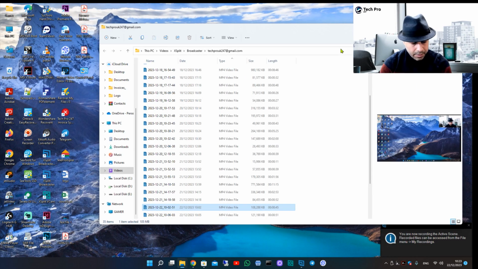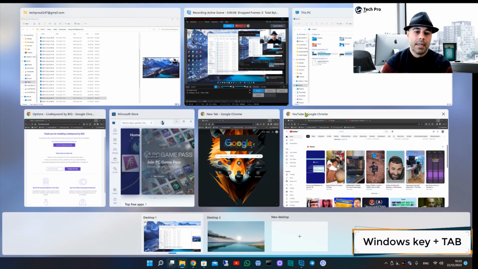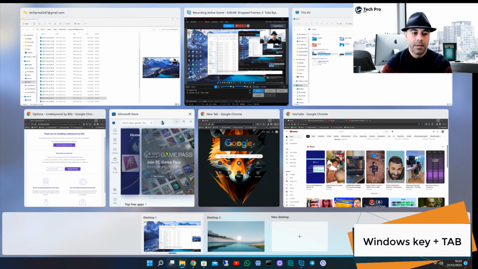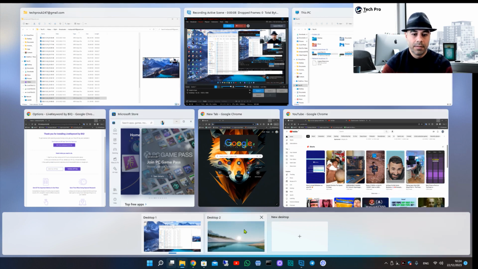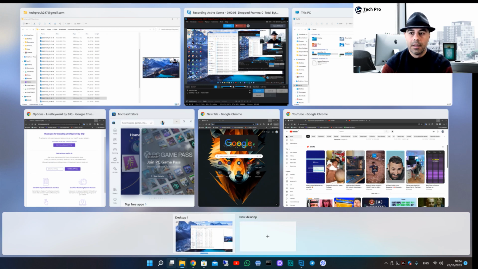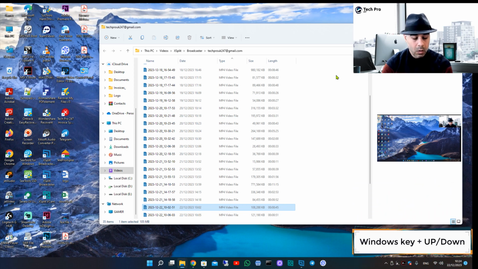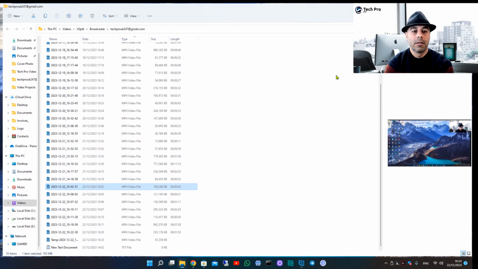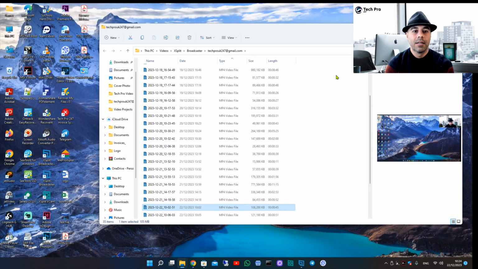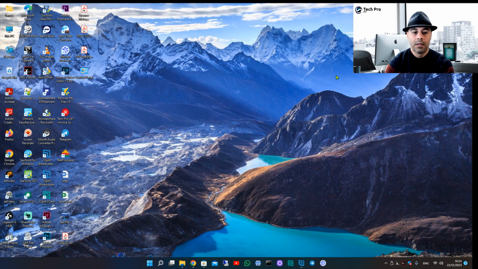Right, so the next one is Windows key and Tab. It shows you all the active windows and even the desktop. Okay. And there is a good one. If you hold the Windows key and press the up arrow key, look what it does. It maximizes it. And if you press the down button here, it minimizes it completely.